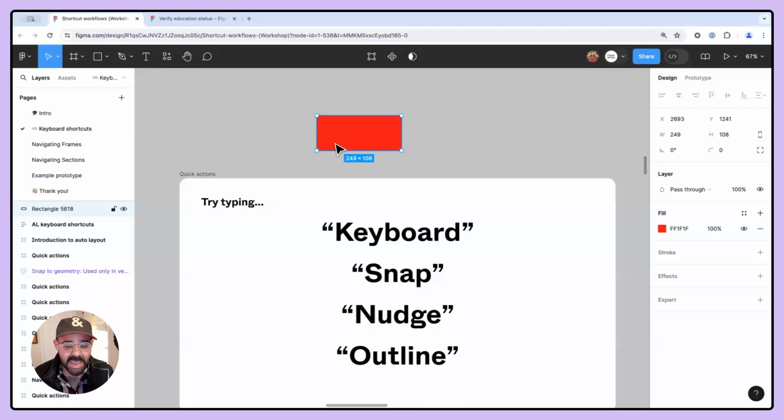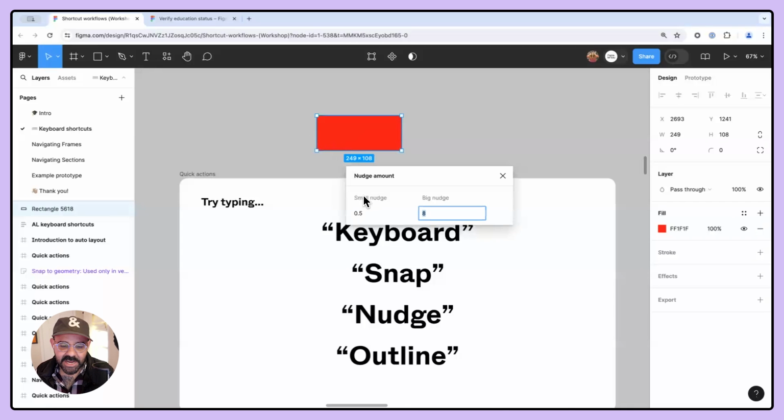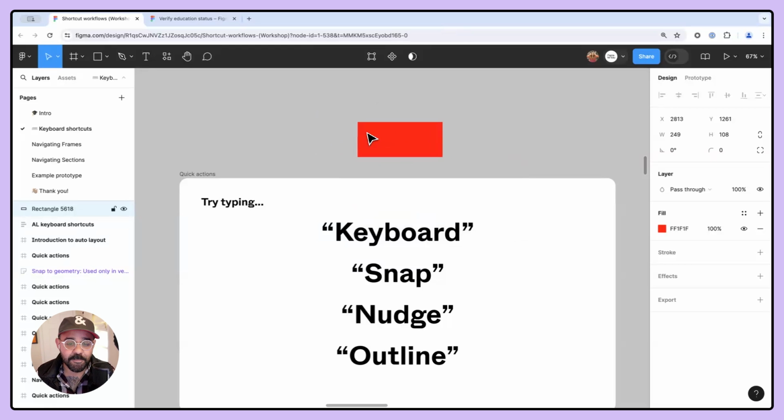Now I'm going to hit Command P. I'm going to change my nudge amount, and I'm going to change the small nudge to 20. I'm going to change my big nudge to 240. It depends on the scale that you're working at. I'm going to press enter. Now you'll notice when I move it with my arrow keys, it's moving by 20 pixels. When I select my rectangle and look at its X position, I see that X position move by a value of 20. And when I hold the shift key and move it, it's moving by a lot.